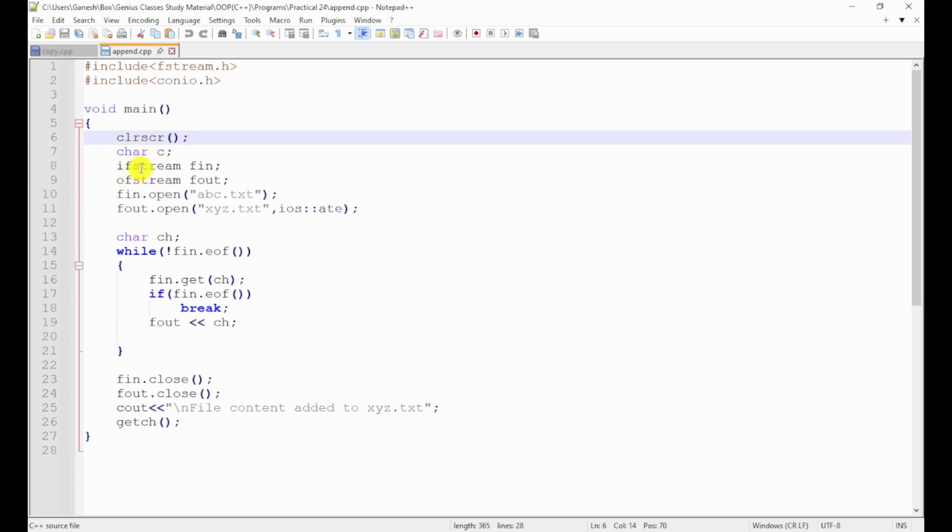Then I am creating one object of the ifstream class. There are two classes, ifstream and ofstream. Whenever I want to read content, I will use an ifstream class object, and whenever I want to write content, I will use an ofstream class object. So ifstream will be reading the content of one file, and ofstream will be storing that content to another file. This is how both objects will be needed.